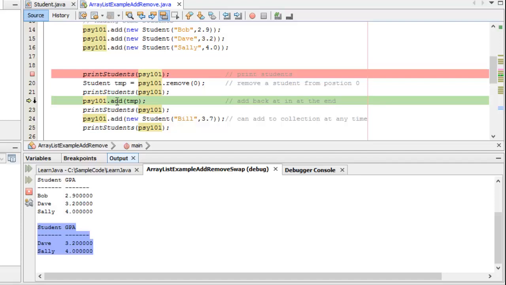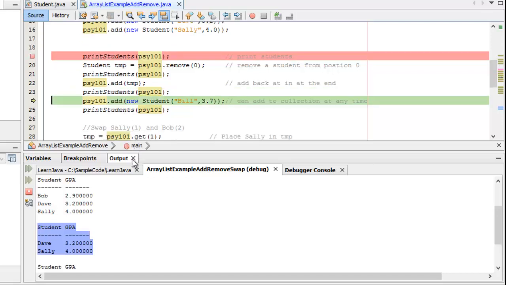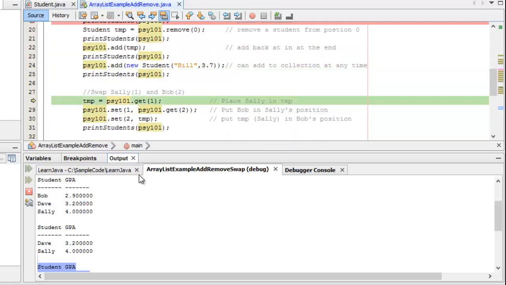Then it's going to add Bob back in, but now Bob gets added at the end of the array list. See that? Dave, Sally, Bob, whereas when we started it was Bob, Dave, Sally. And then just to top it off, I'm going to add another student, Bill. And now I get Dave, Sally, Bob, Bill.